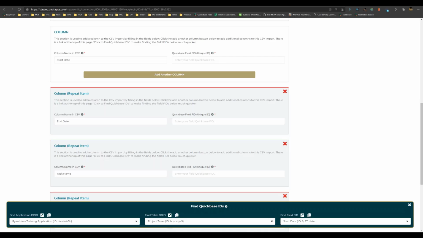So it's saying the start date ID is 6. This field type is a date field in QuickBase. So the ID is 6. I've got it copied to my clipboard, so I'm going to click Control+V on my keyboard to paste it in here. Now I'm going to go to the end date, so I've got to go find the end date.